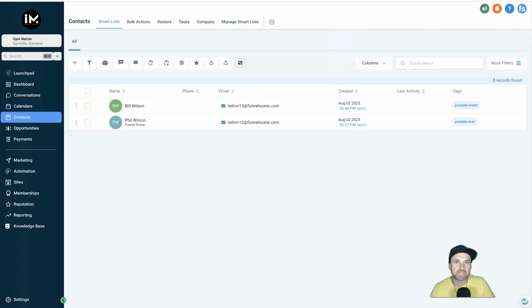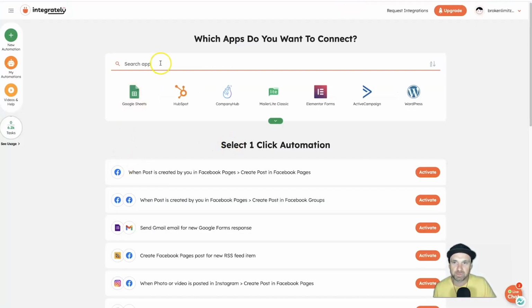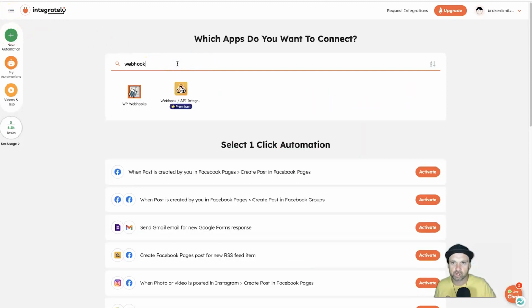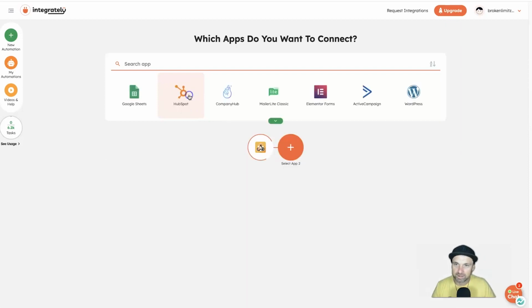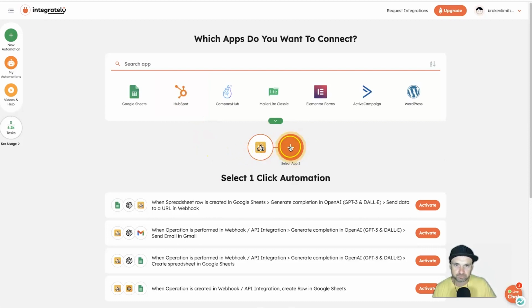So now let's go to Integrately and let's integrate this platform. So in Integrately, I'll click New Automation. I'm going to choose Webhook. Now, funnily enough, the whole thing was they don't charge for triggers, but webhooks are a chargeable trigger. Whatever, it's fine. We'll just do it. And then the first app is going to be a webhook.